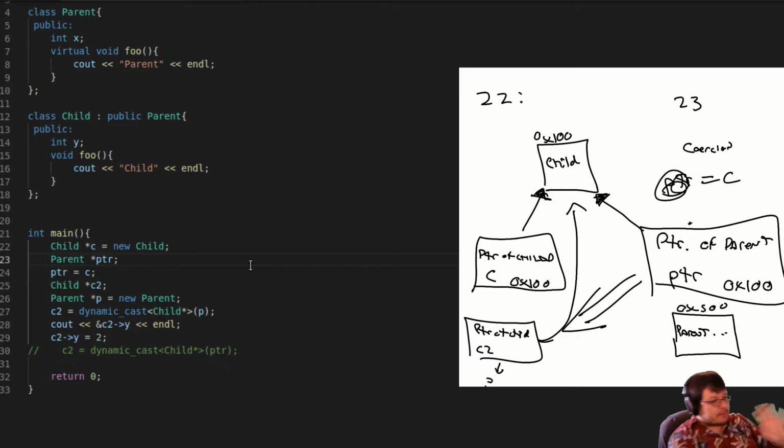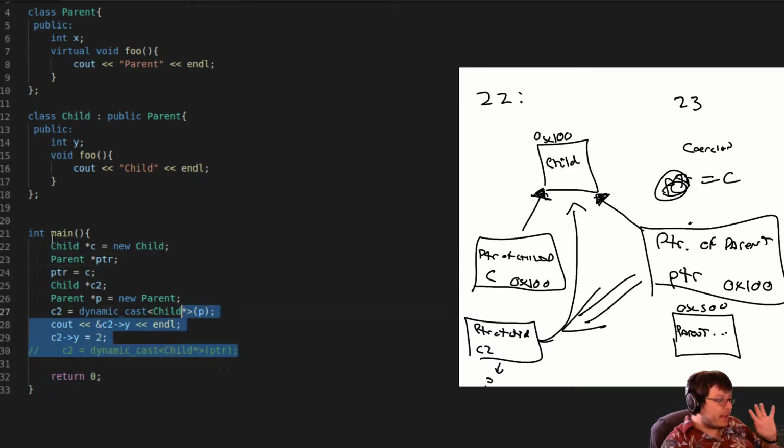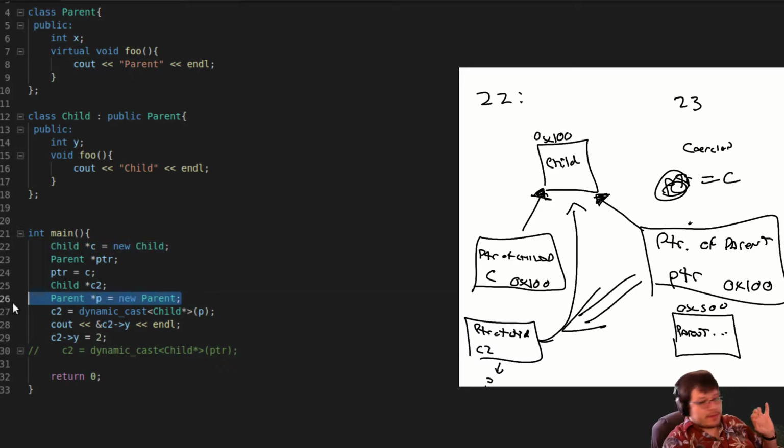Okay, so we got two objects. This whole thing is just two objects, right? There's a child object in C and there's a parent object in P. Those are the only objects. Everything else is pointers. We got a parent pointer and a child pointer, called PTR and C2.